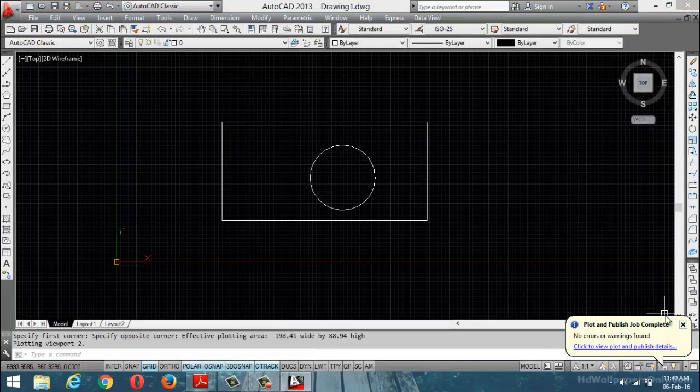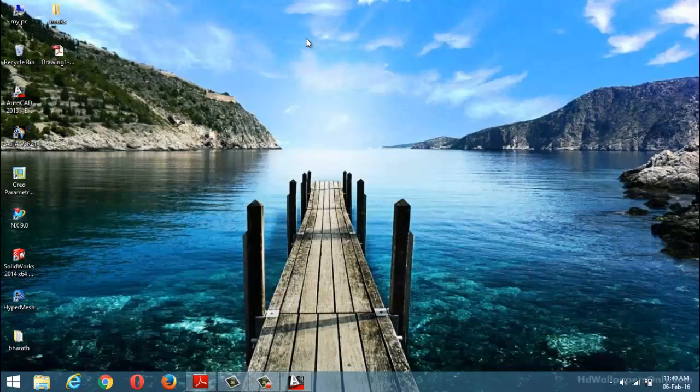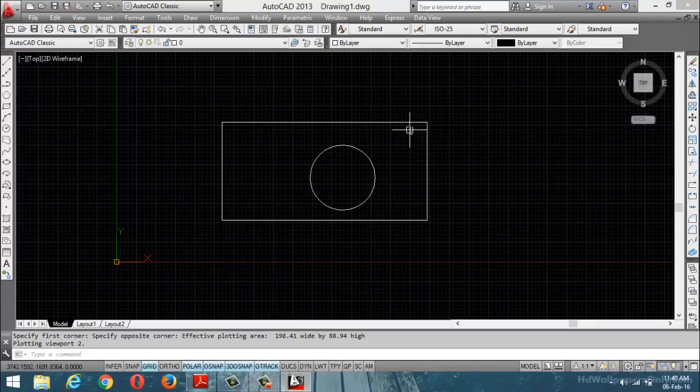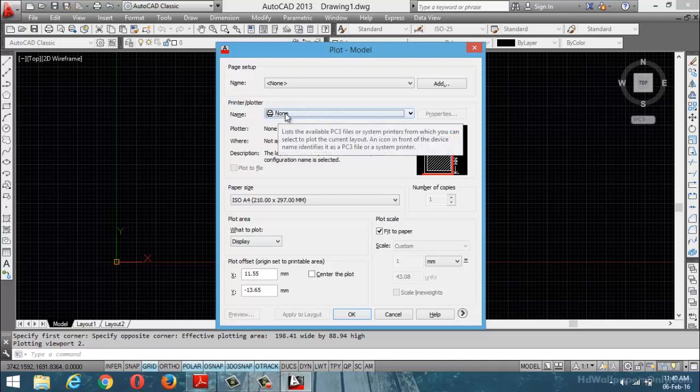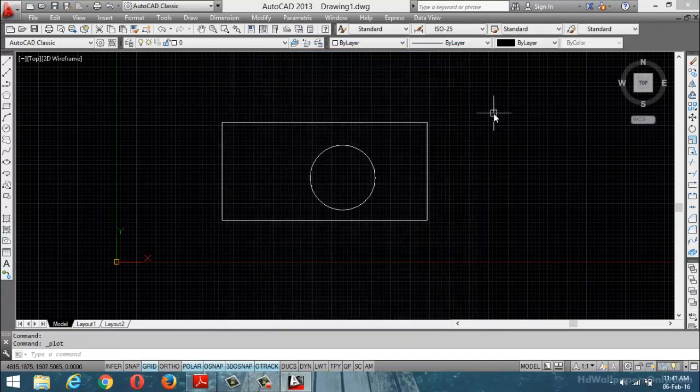Then next one, just write on Control P, print. Set printer settings. Specify the printer setting, specify the paper size and specify the plot area. Just okay. That is about the print.